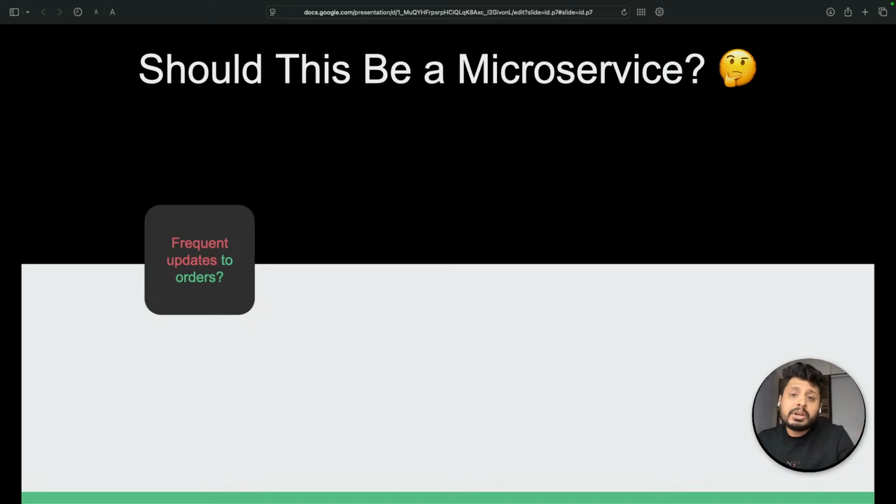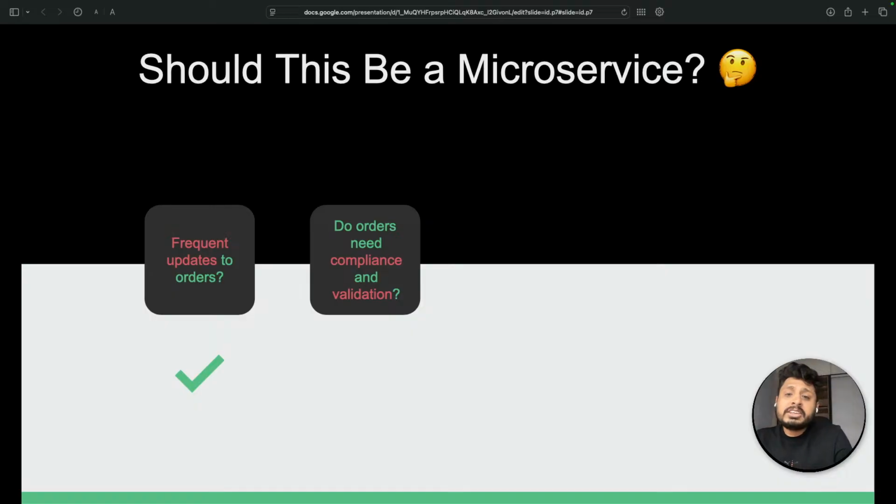Is there frequent updates to your order? Yes, because of government compliance. Orders have to comply to government's taxation and everything, right? So there would be frequent updates to the orders. Do orders need different compliance? Yes, the government regulations have to be there, right? You will have to comply to government regulations.